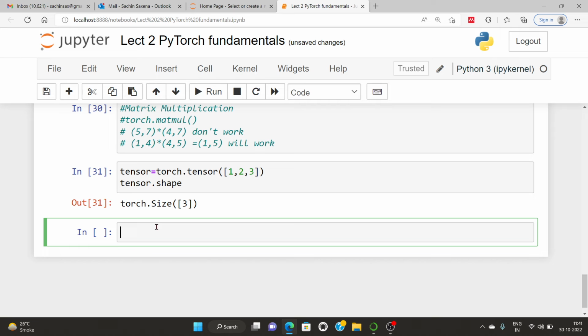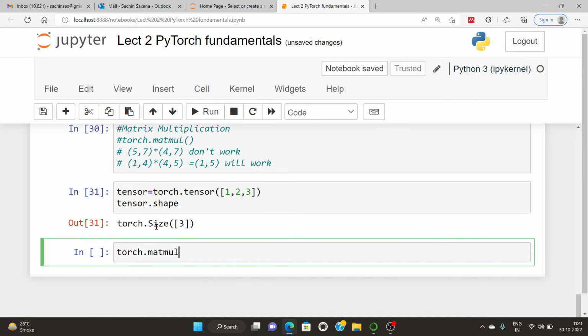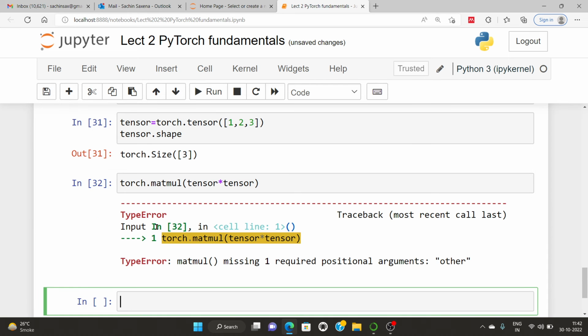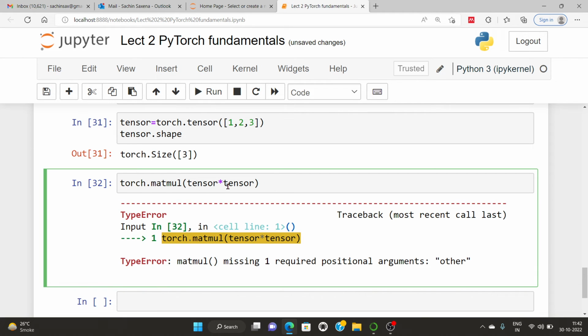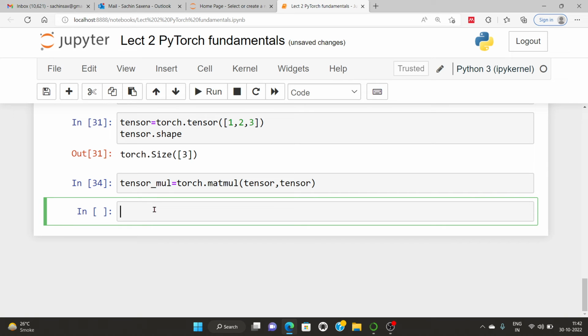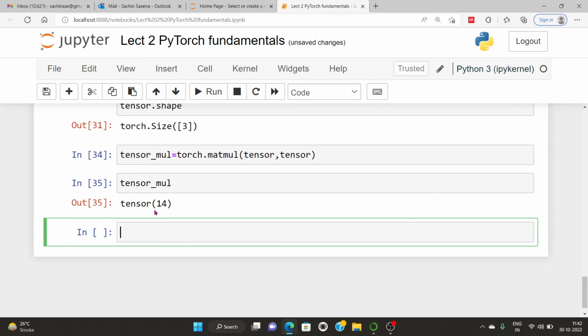So similarly, if we want to perform torch dot matmul multiplication and give the input of the tensor and hit enter, one parameter tensor. Okay, so tensor multiplication, asterisk is not required, comma is there, so it's having 14. Okay, so we can have tensor multiplication, that value, and I'm going to print tensor mul, right?